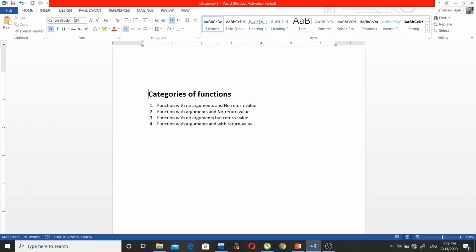Dear students, let's try to discuss categories of functions. So these are the different categories of function. You can see we have function with no arguments and no return value. Then we will see the example of function with arguments and no return value. The third category would be function with no arguments but return value. The fourth one would be function with arguments and with return value.